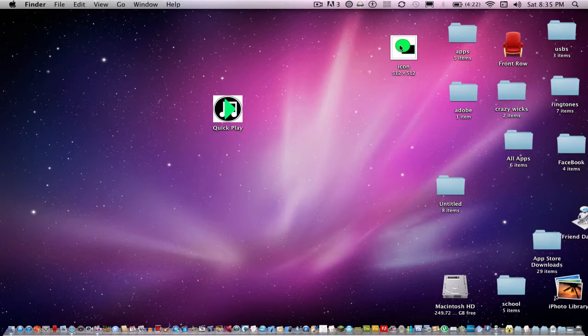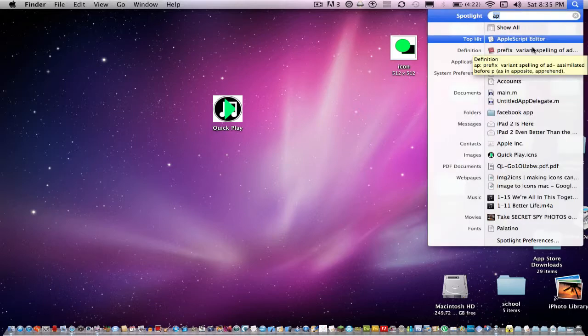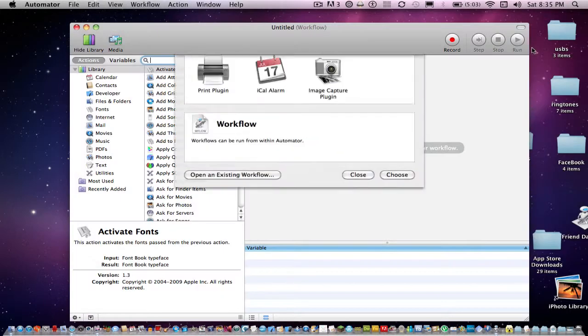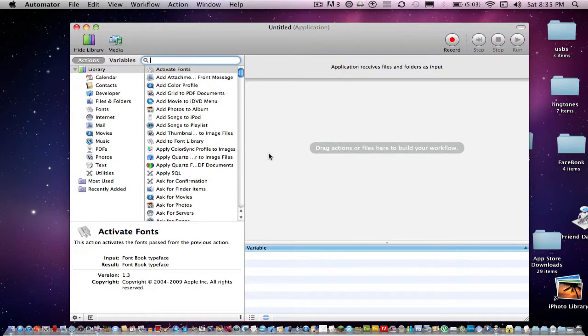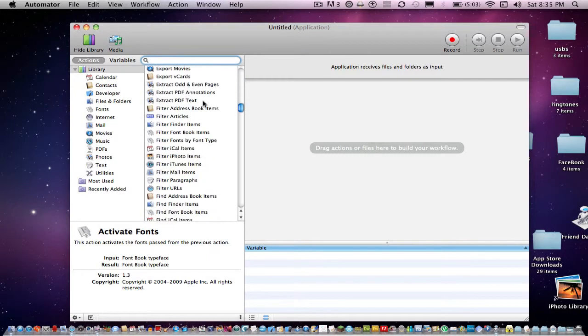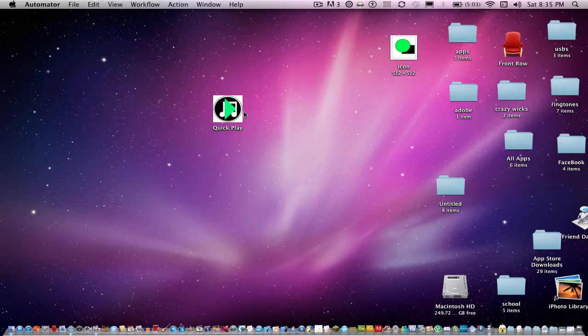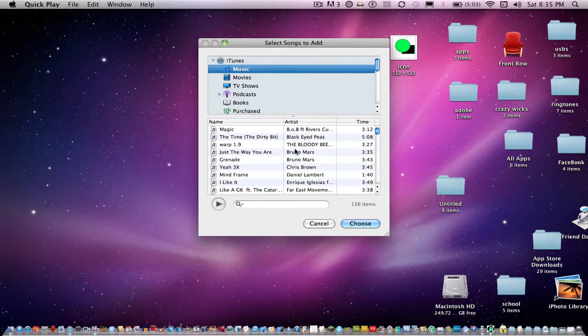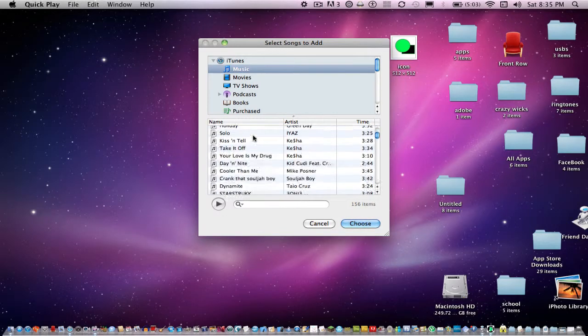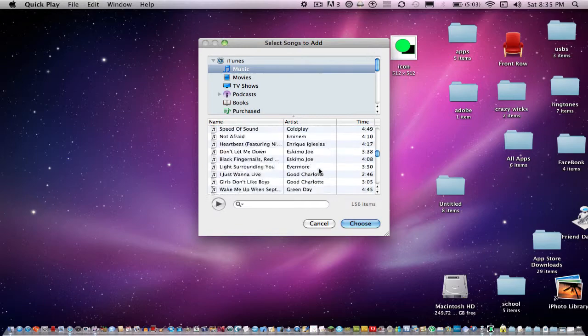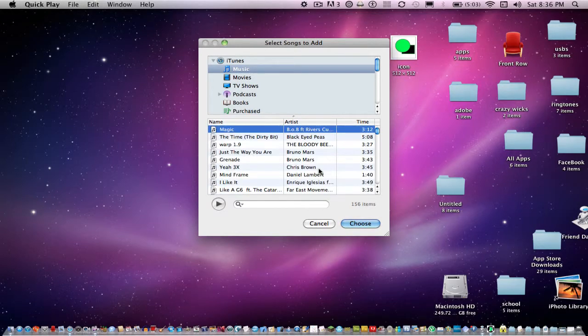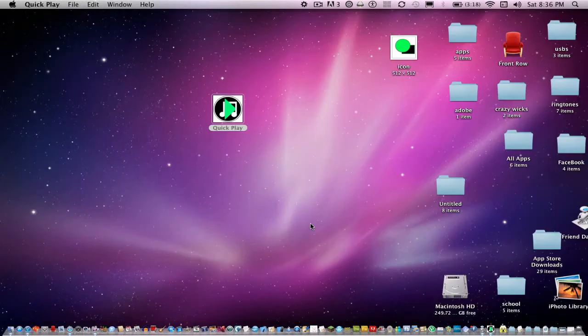But the best thing for me that I've seen is Automator. So this is basically just a really simple way that comes pre-installed on every Mac to make applications. So if you have a look at this, I made this today using Automator, and you basically just pick it. It's basically just access to your iTunes and whatever you want to listen to, you can just listen to it from here. So stuff like that.